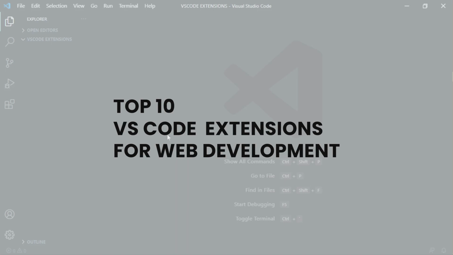Today we are going to learn about the top 10 VS Code extensions.